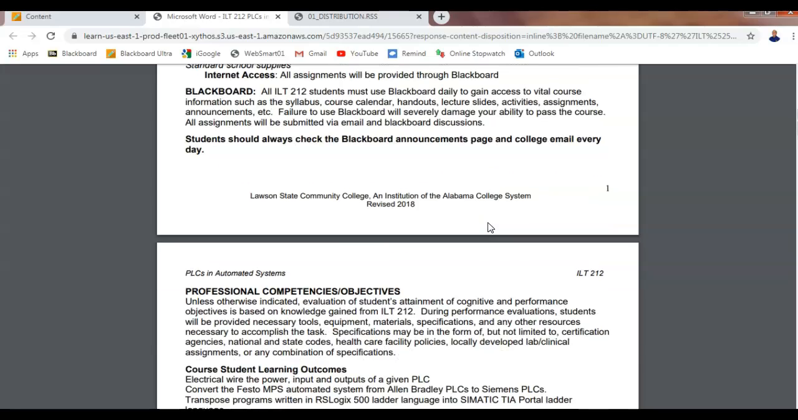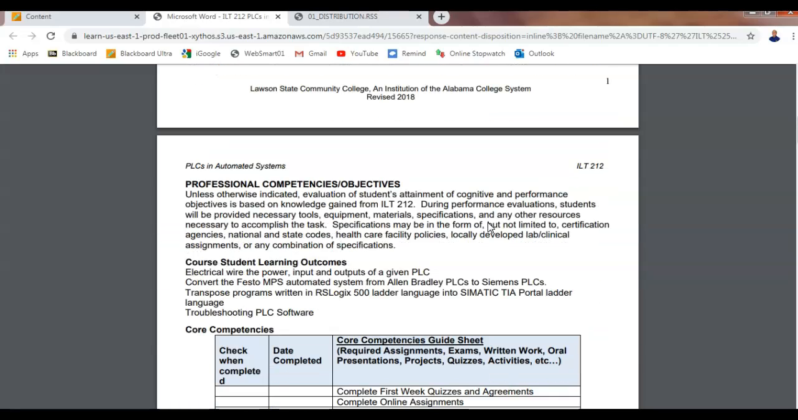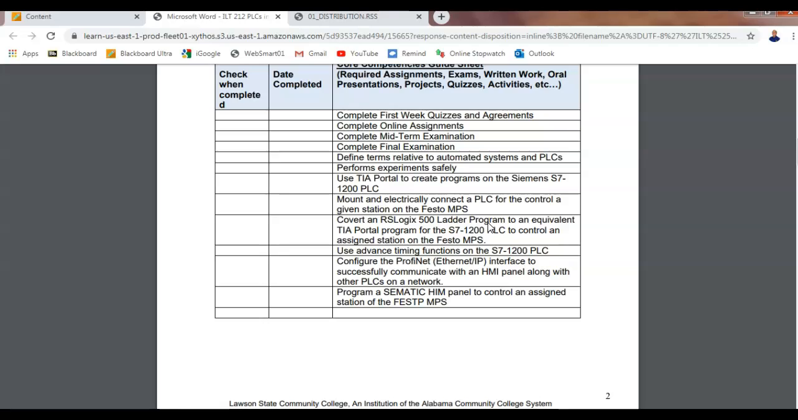So, course description. This is what we're going to be doing this semester, mainly. We're going to wire a PLC. We're going to wire it, connect it, and adopt the programs. We're going to connect it over to the Festo line, and we're going to say a little prayer and see if it's going to work. We're going to let you build, right?